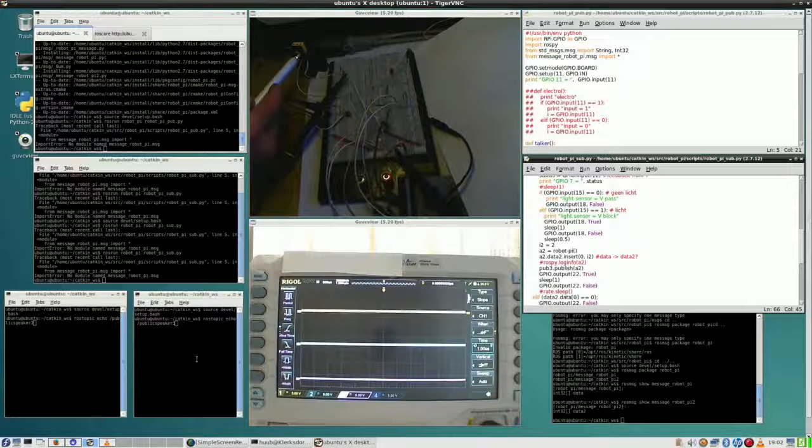Anyway, it works, and if I change this to, let's say, a little bit smaller, then you see it quite a bit better. So now every square is 2 volts in height.